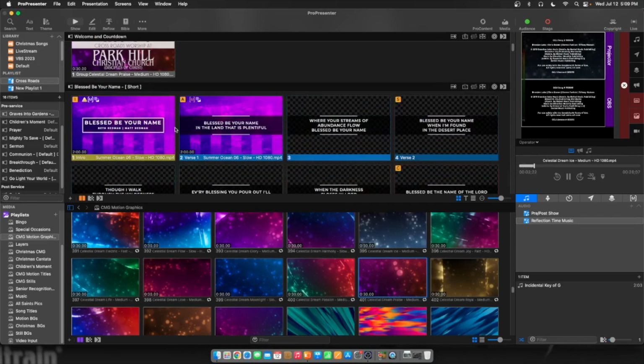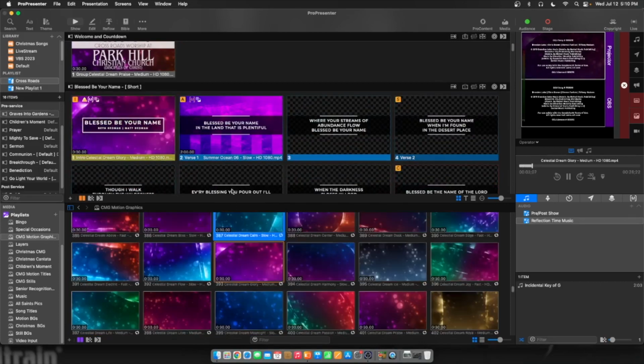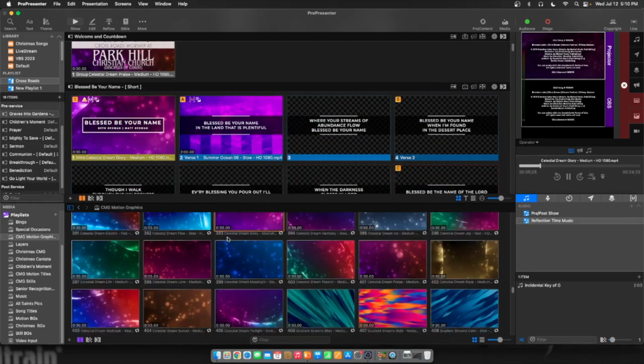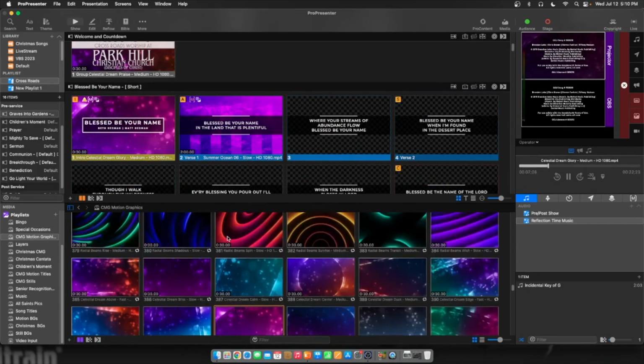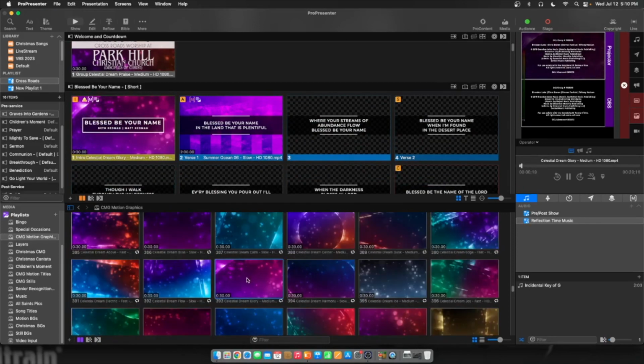Okay, Blessed Be Your Name. It's already got this kind of pink and purple theme, so I'm just going to grab this one because it matches and drop it on there. You don't have to do that. It's just kind of what I tend to do at the time that I built this other one. The pinkish purple theme was fitting for that song, so that's what I did.